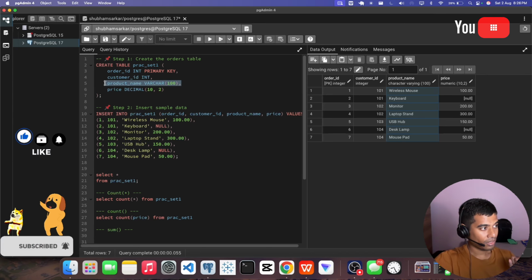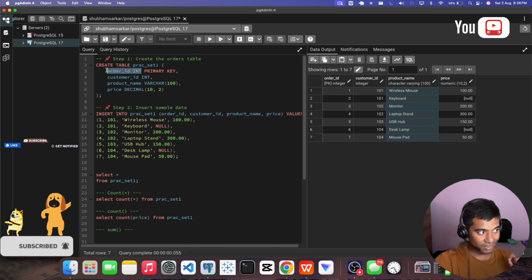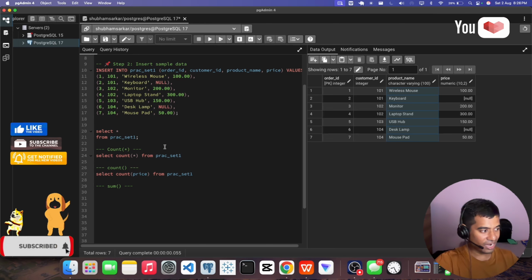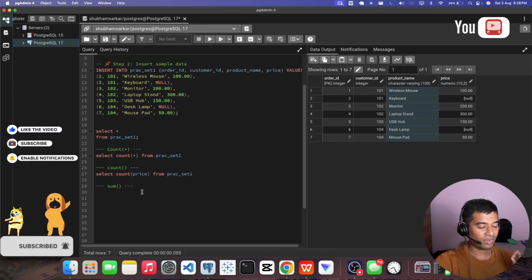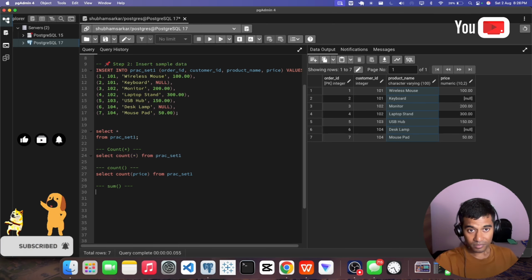See, it will only run on customer id because it is integer, order id it is an integer, and price it is decimal. So anyhow it's a number kind of thing. That's why sum will work on only integer kind of column in the data set, right?